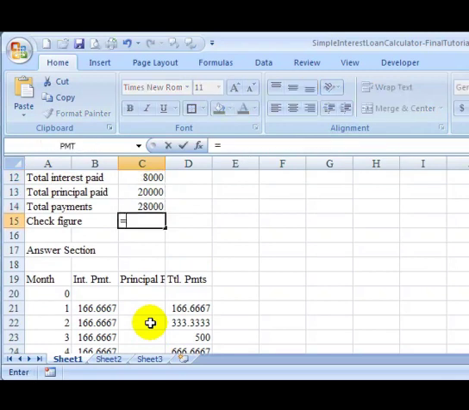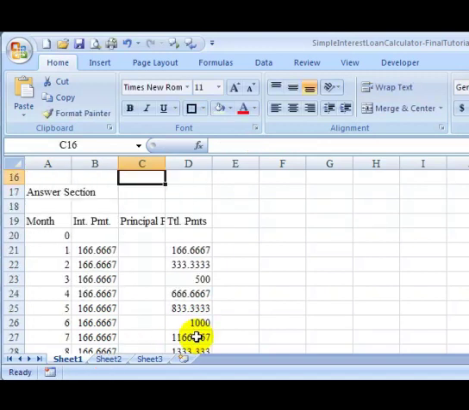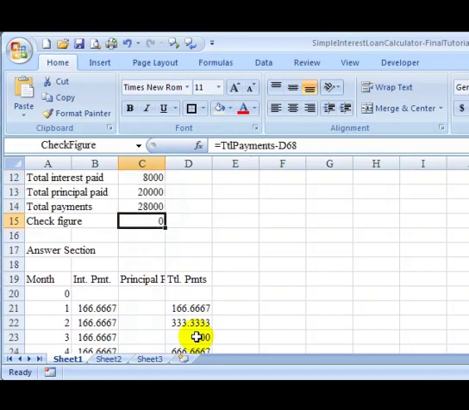And we can now create our check figure. So here our total payments were computed algebraically, and then we're going to deduct. I'm going to click here on D21, End Down, cell D68, and hit enter. And as you can see, it winds up to be zero.